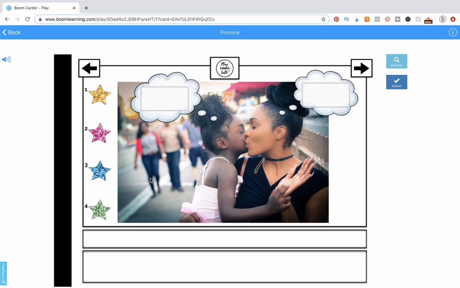So you'll notice that we have a mother and a daughter. Most of these pictures are going to have mothers with their daughter, son, or their children. And in each picture, every person has a thought bubble, and there's a text box within that thought bubble to help your student work on perspective taking.